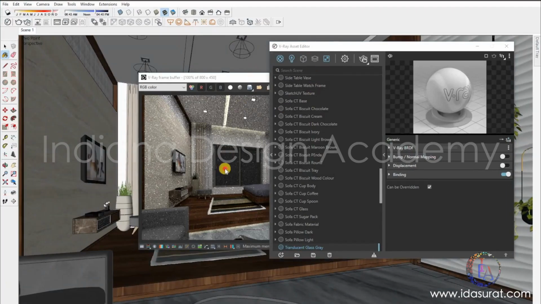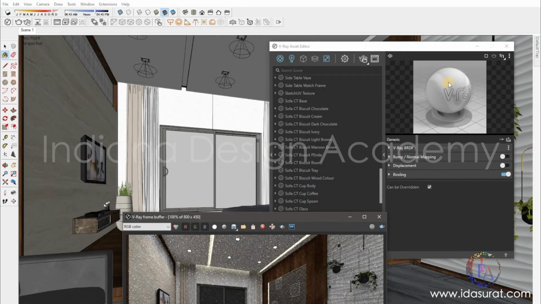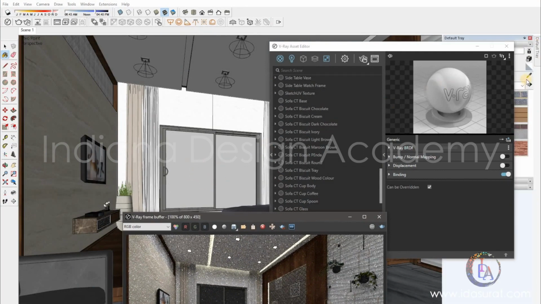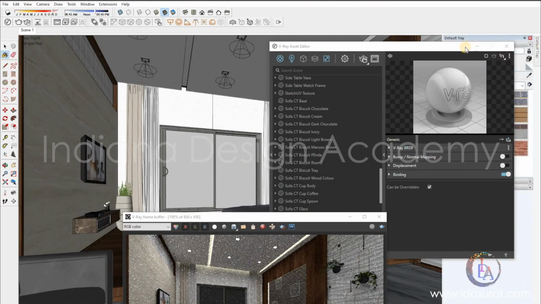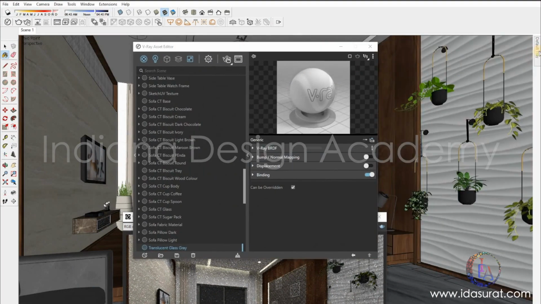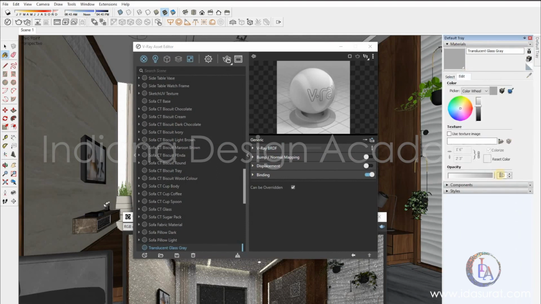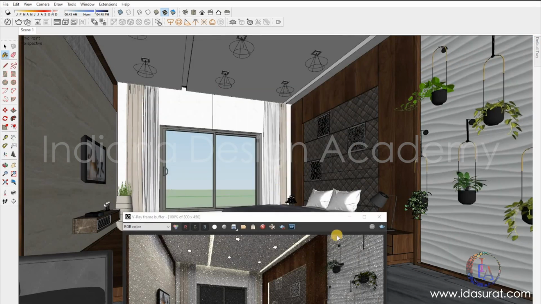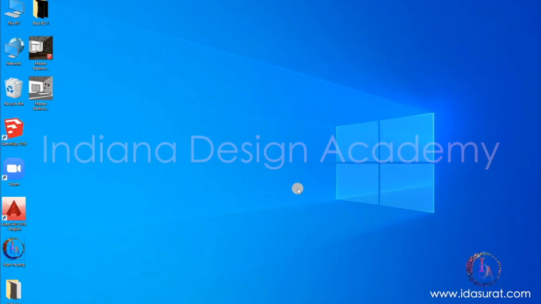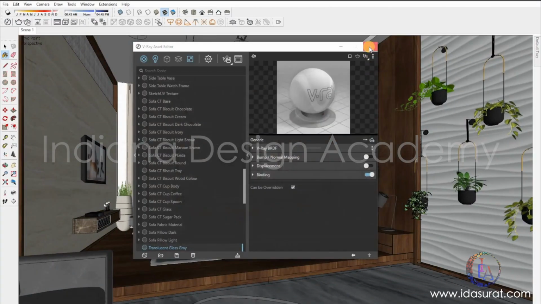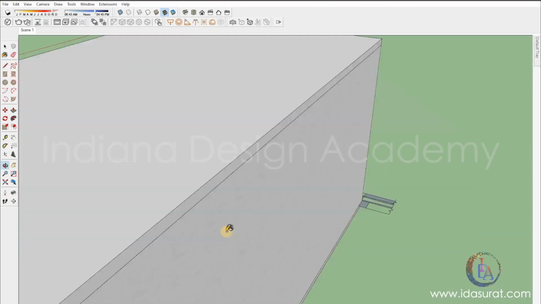So now if I want to change this, go to the default tray, select this, and in SketchUp only, go to edit, and in edit, reduce the opacity, and in the SketchUp model also I get proper opacity over here. Now I'm closing this.